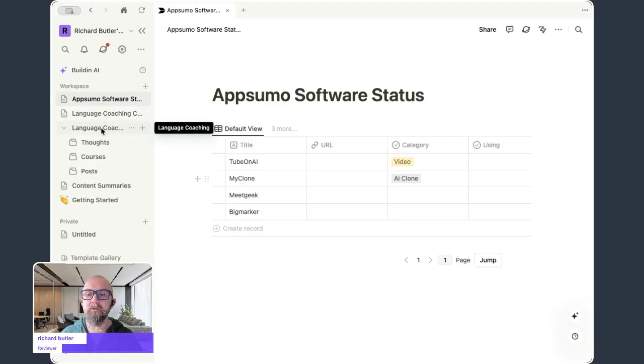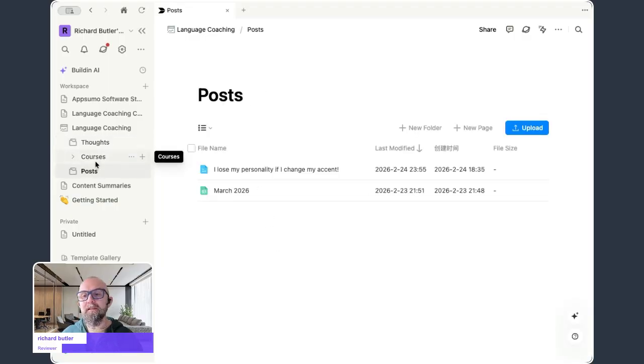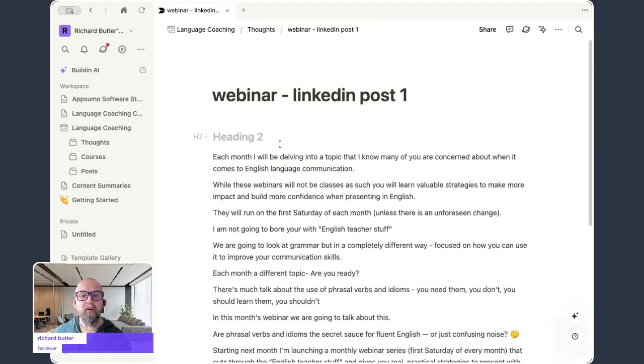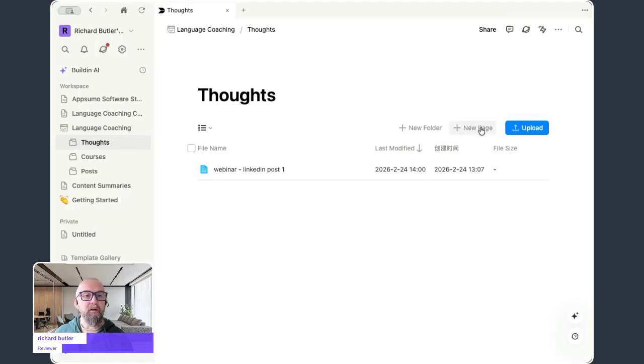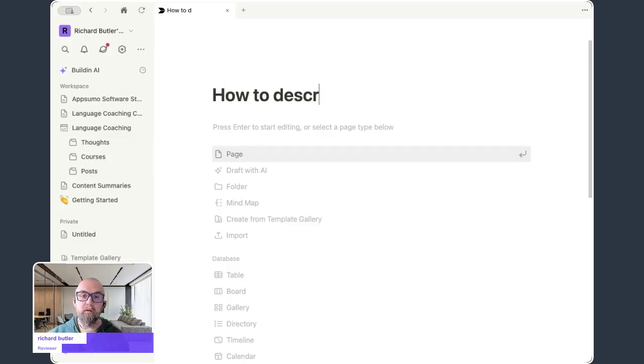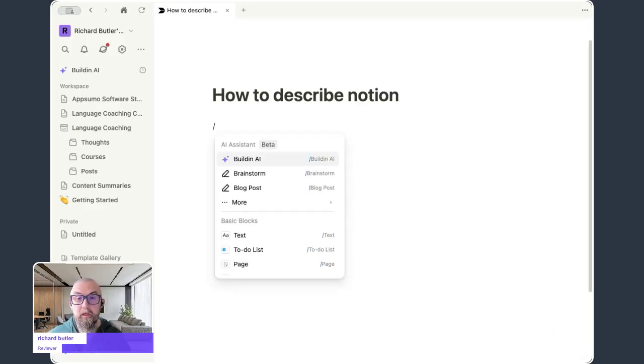I have my language coaching business here, and I've created folders for different things that I want to keep track of. Now I can go in here and put in thoughts, and with my thoughts, I can write out different posts that I want. But not only that, I can go into a new page and call this how to describe Notion.